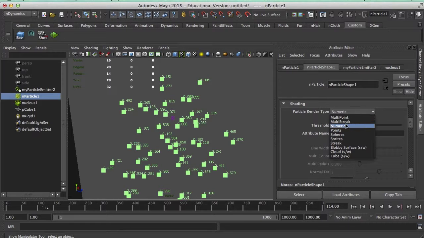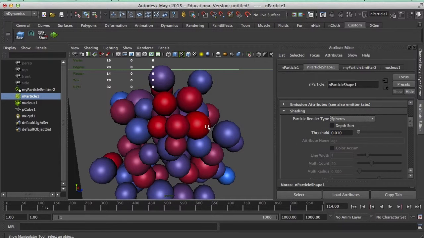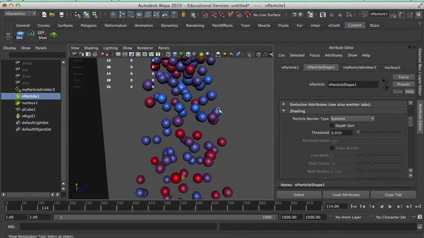So that's the value of the numeric render type. And then when you're actually rendering it, you'll change it to something like spheres. And spheres are spheres. There are a few others, but we'll leave these as spheres for the time being.